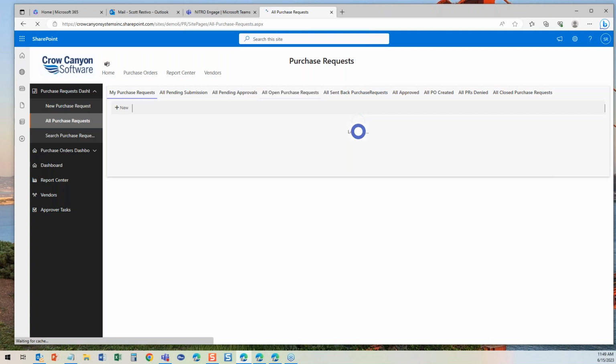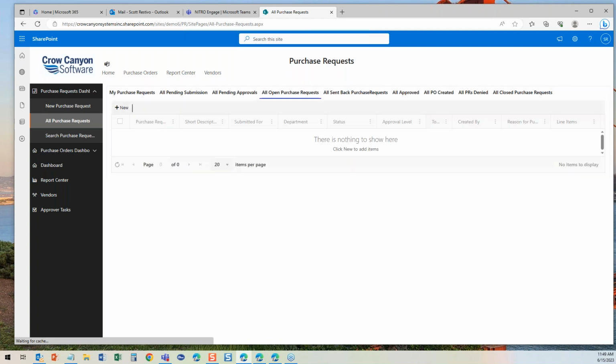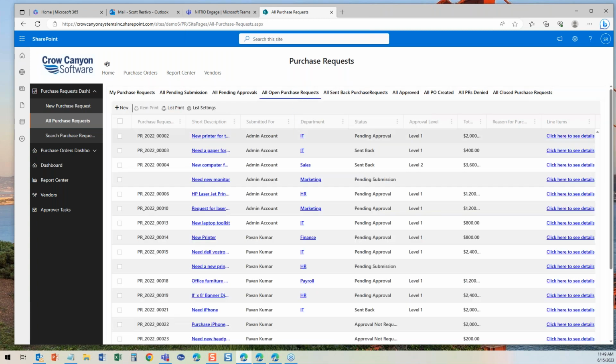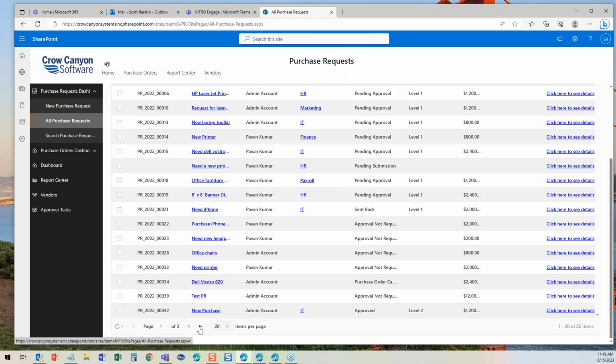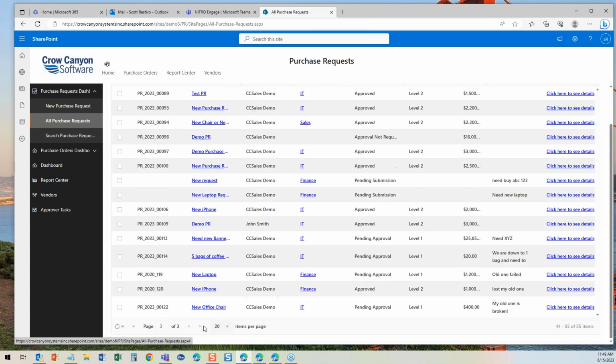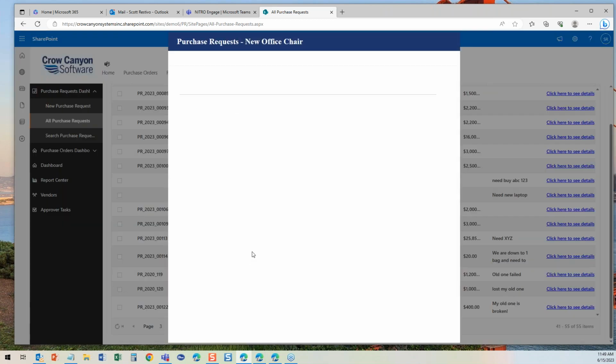Amazon is very easy to integrate with, but there's a number of catalogs out there that we can integrate with as well. So there's a number of different levels of integration that make this a very powerful tool, and to simplify, at the end of the day, the end user experience.